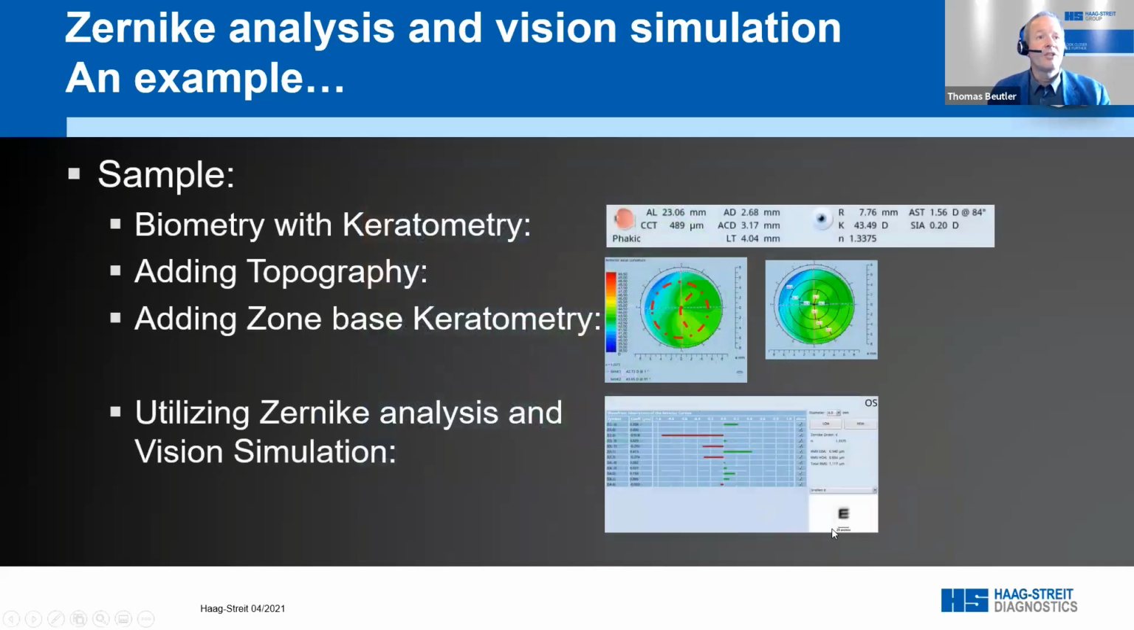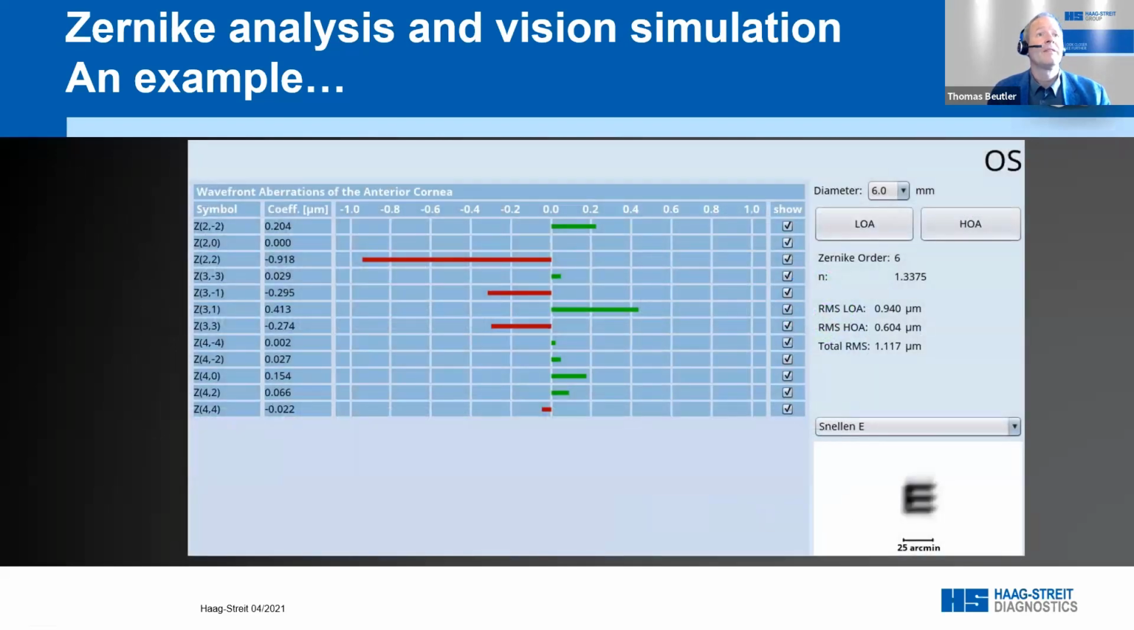With the Zernike decomposition, we also get the vision simulation, get individual coefficients, and we can look at them at different pupil sizes. So here, that's the display we have in the Eyestar. We have the coefficients on the right-hand side. We have the values. We have the low order aberrations, which you can turn on and off as total, and the higher order aberrations turn on and off in total. And we have down here the vision simulation. With the Snellen E, you can also switch to Landolt rings if you want to. And we have the pupil diameter we are looking at.